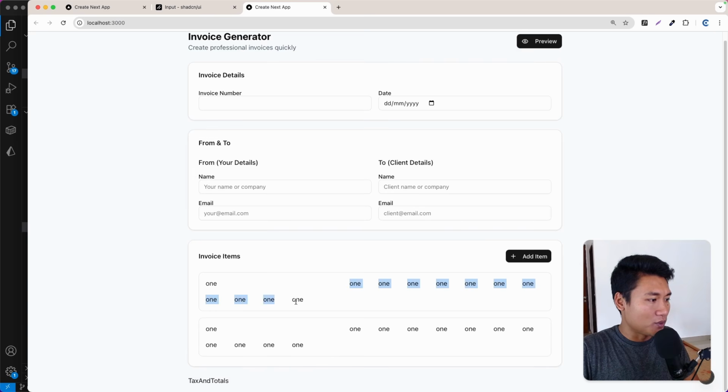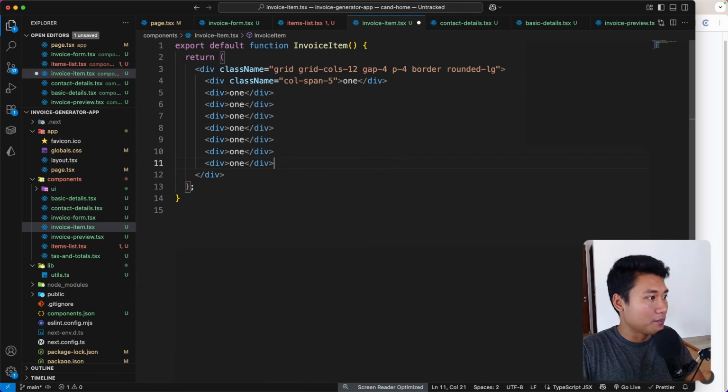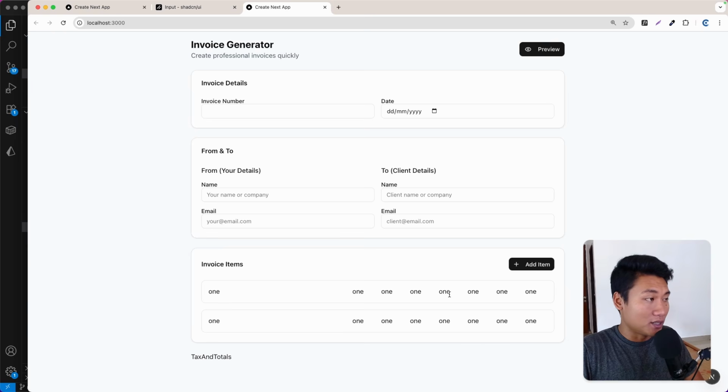So we need to remove the 1, 2, 3, 4. Let's remove the 4 column. 1, 2, 3, 4. Yep. Remove that, and as you can see, that's the result.